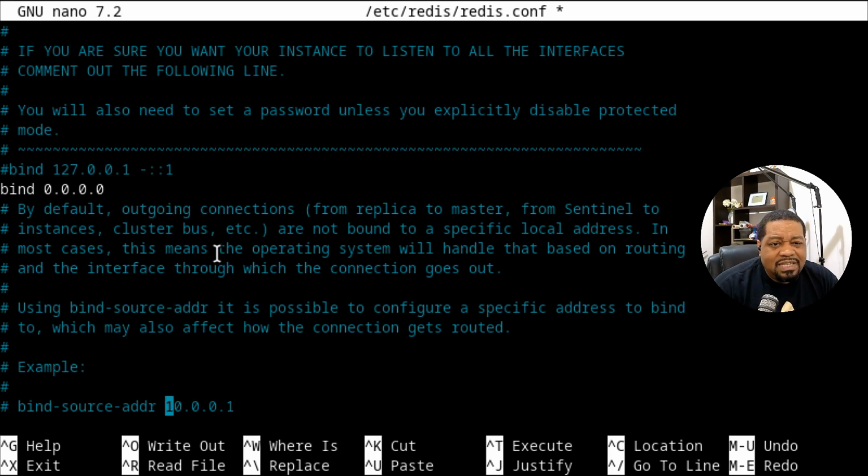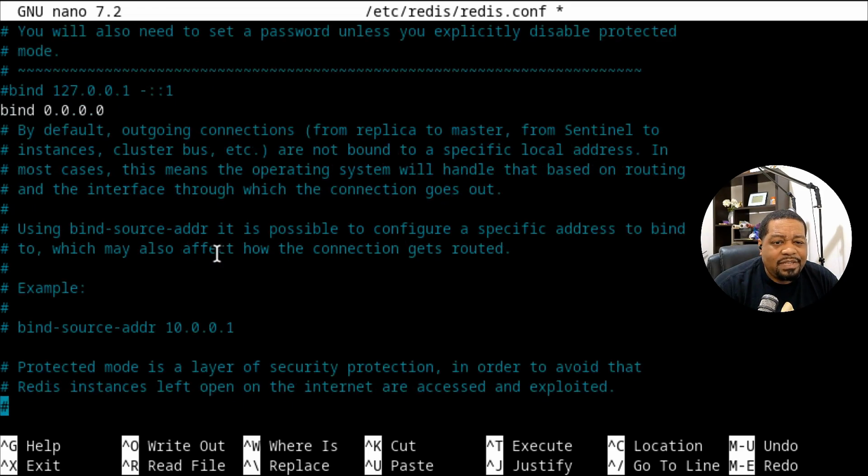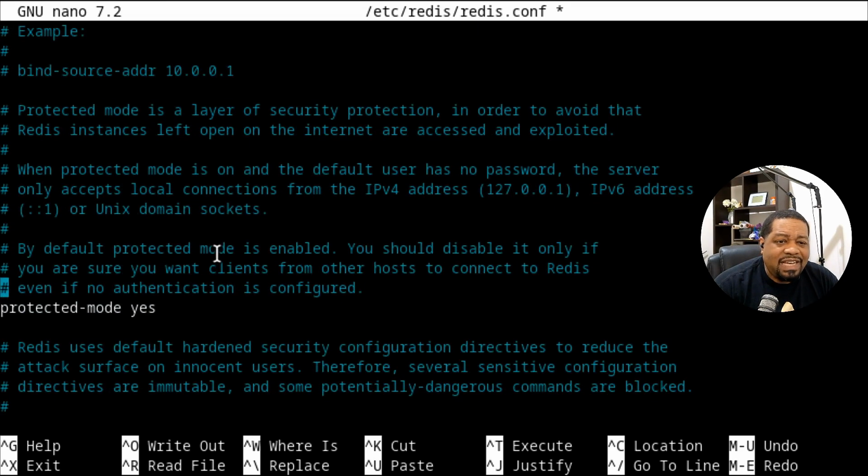And then the second part that I wanted to show you guys is up in here under protection mode. I'm gonna change that to no. It says by default, protected mode is enabled. It's gonna mess up my little app that I'm trying to show you guys a little bit later on. So I'm just gonna turn it off so I don't run into any issues with it, and I can show you guys the little Python application I'm gonna write for you. But it says you should disable it only if you are sure you want clients from other hosts to connect to Redis, even if no authentication is configured. So that's what we're gonna do, but they do have some options in here.